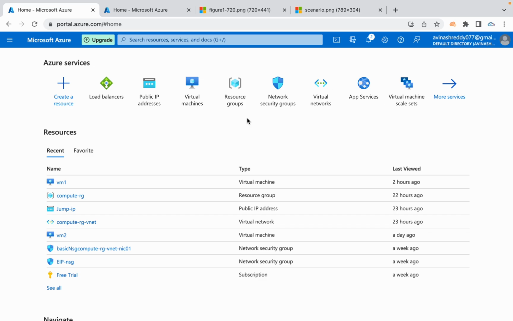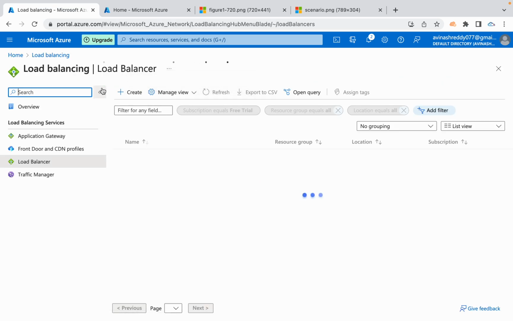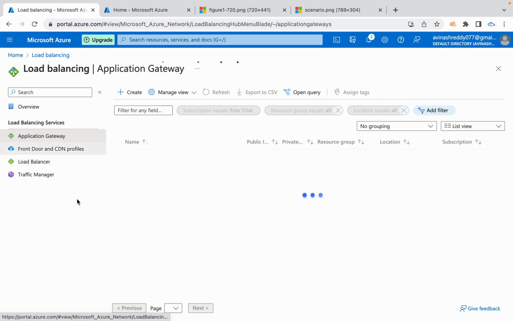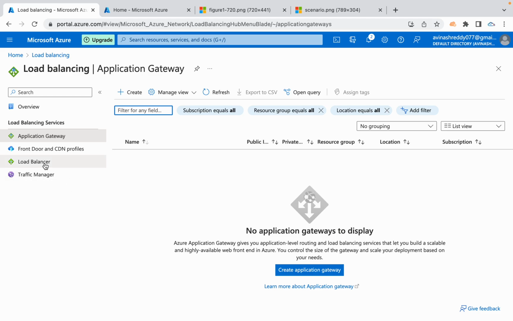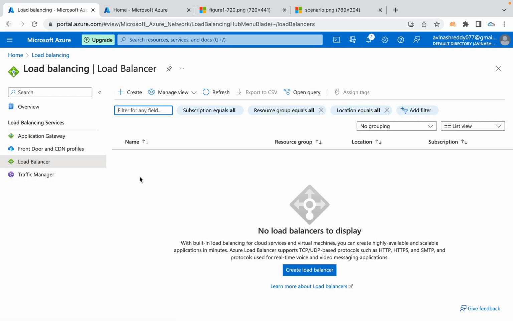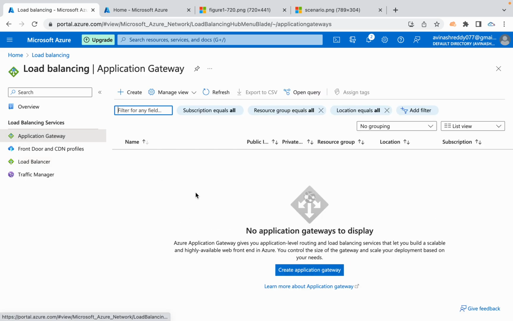In this video, we are going to discuss another load balancer option we have in Azure, called Application Gateway. In our last video, we discussed how to create a load balancer and how to distribute the load, right? So we have a more advanced load balancer in Azure, and that is the Application Gateway.